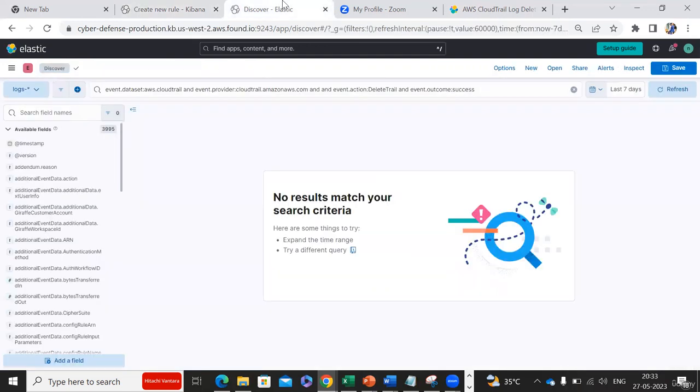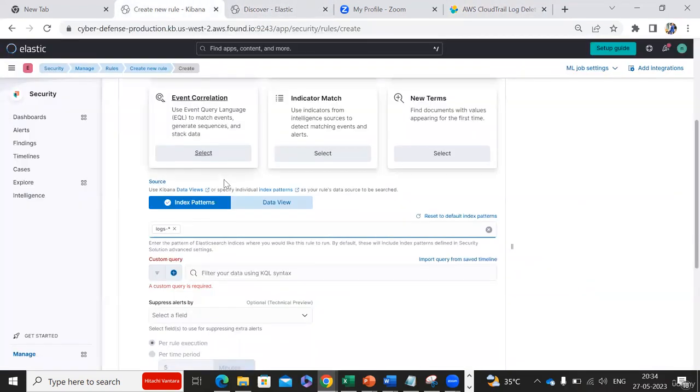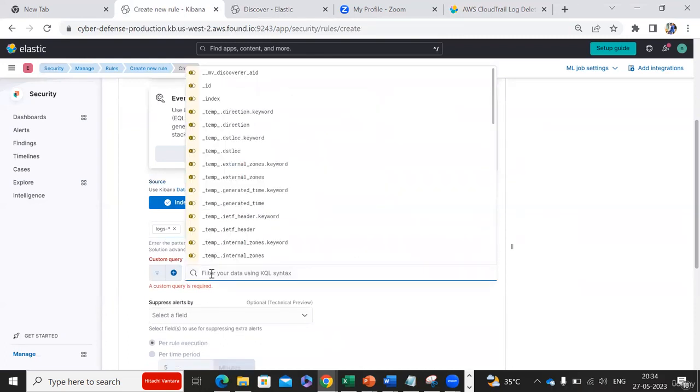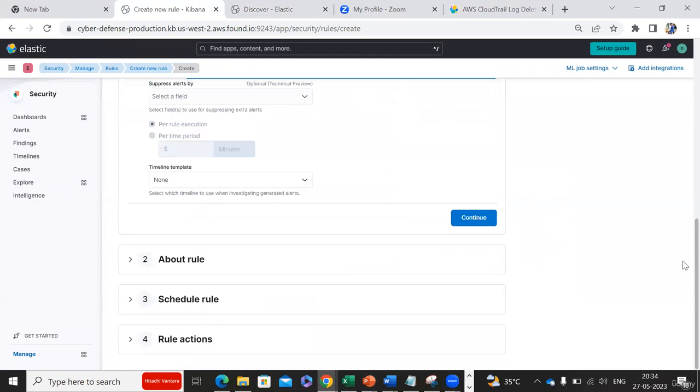And now whatever query I have executed here, this is the query. If all the fields are satisfied, where the event action is delete trail if somebody deletes, and the outcome is success, then that is the case where I should get an alert. So I should mention the custom query here, I need to paste it here. When this query is successfully executed, or this query is true, then I should get an alert.